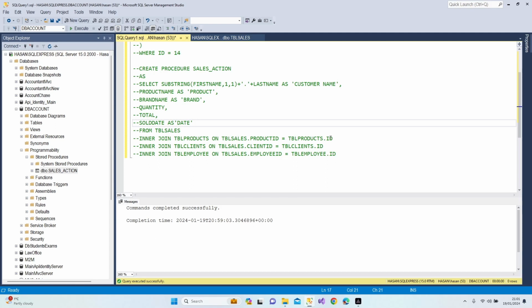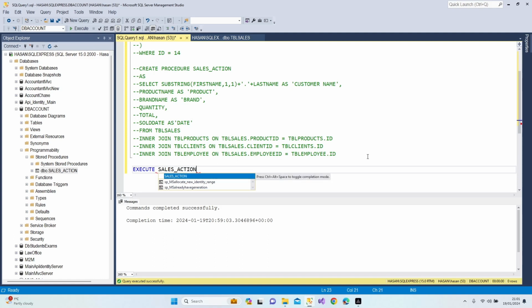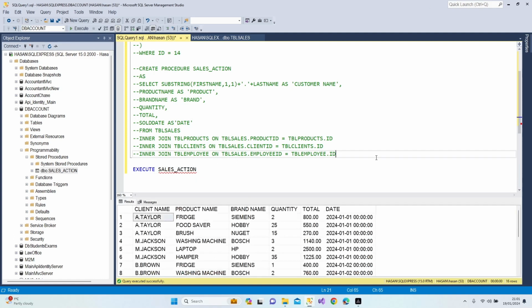The procedure is created. Now all you need to do is call it. To do that, we use EXECUTE, and the name of your procedure is sales action. That's all, guys. Just F5. Here we go.